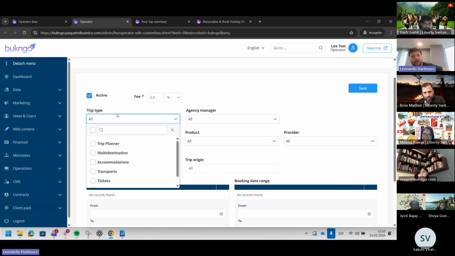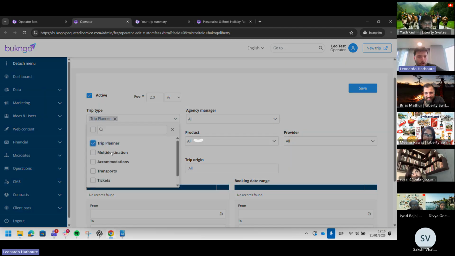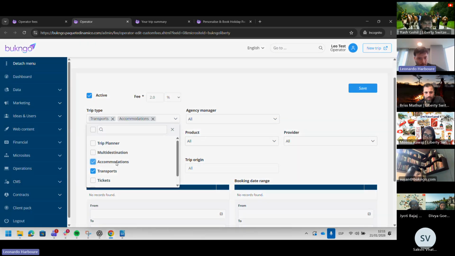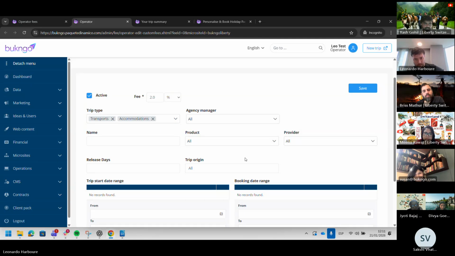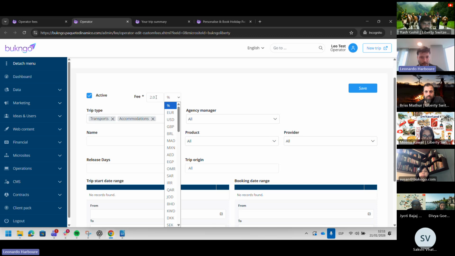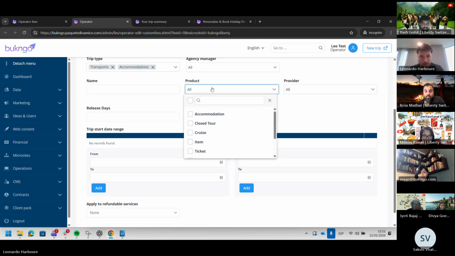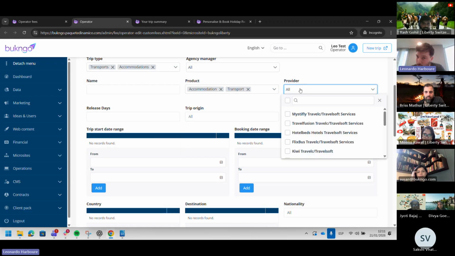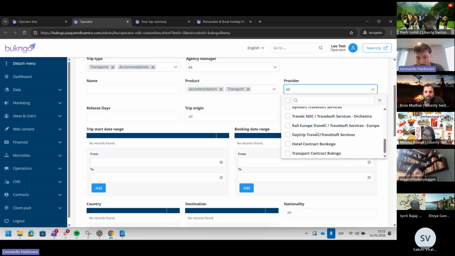You can say trip type. Basically, you can select the search engine or multiple search engines that you want this condition to apply. You can say that this condition applies to transports and accommodations. Here is the same logic as before: percentage or a fixed amount. You can say 40%. For what product? You can say that this applies to maybe accommodation and transport. And also you can select the providers you want this to apply to.